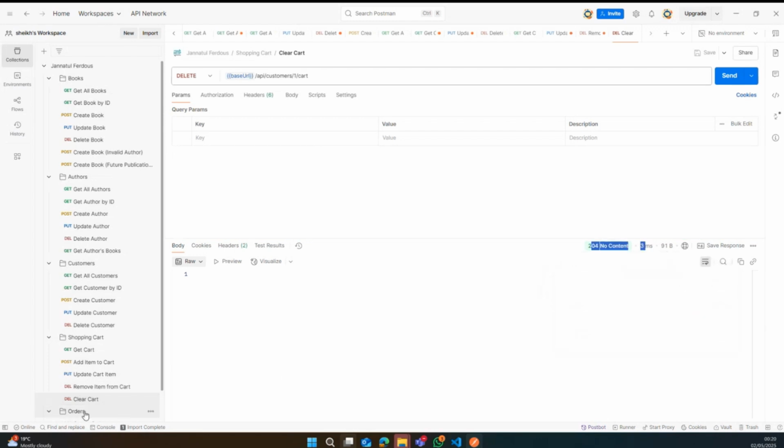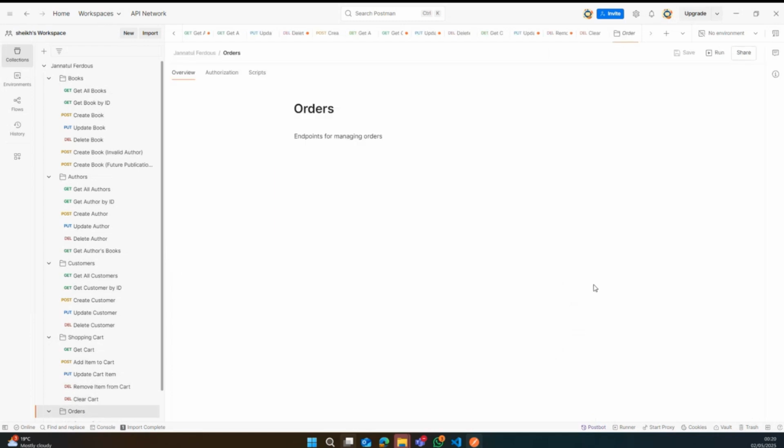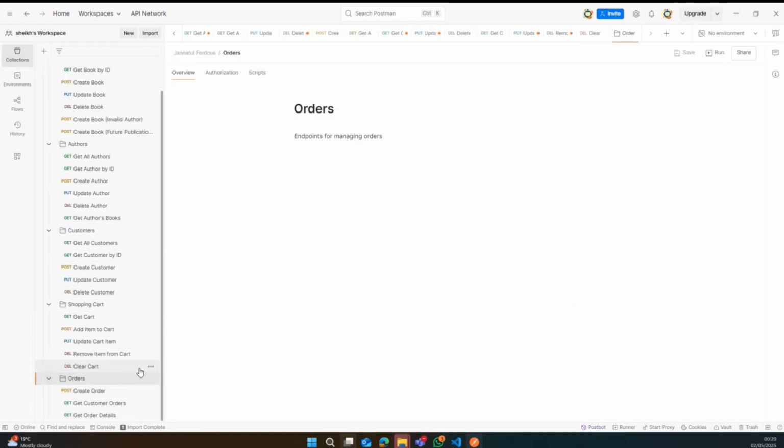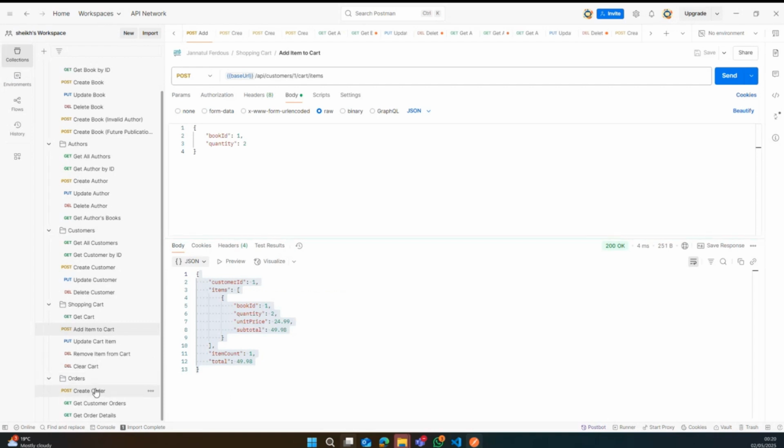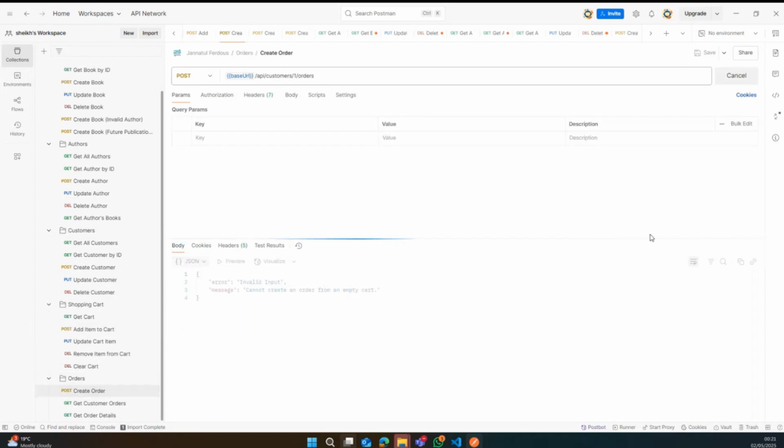And finally, we will go through the order endpoints. Now I am using the POST method, place an order. I am placing an order using the current items in the cart. A valid request should return 201 Created along with the order details.